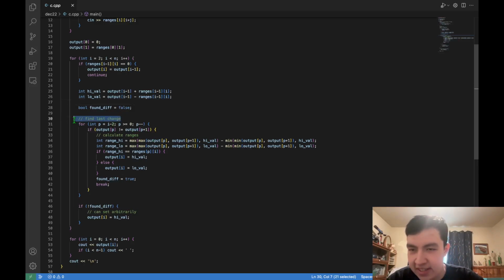So now, as this comment says, we want to find the last change in the array elements. So we loop from the index p as i minus 2. So we start 2 elements back, and we're looking for a change with the next element. And that's what this if statement does. It compares that previous element to the next element. And this is the part of our procedure. We're trying to find a difference in the array values, because if we have a difference in the array values, then we know that only one of the ranges is going to be valid from there.